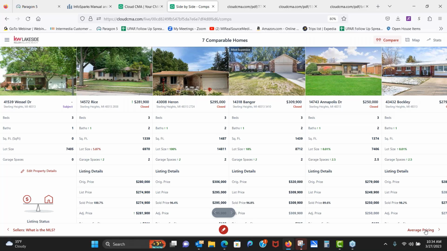One of the other things I really like about the new interactive version is it takes the subject property, as you can see over here, but it highlights differences. A lot of times you need to tell them why a property sold for much more or much less. Maybe it had a larger lot.